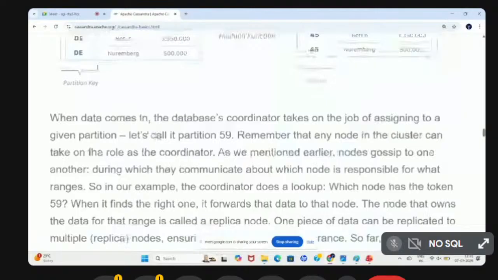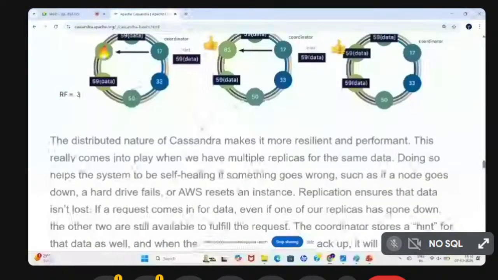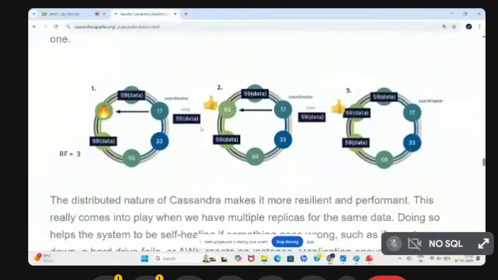Based on this partition, the data is divided into multiple tables and stored in multiple nodes here. You can observe RF equal to 3. The data will be stored as the original, and the remaining servers will store replicas of the same data. The first one is the original, and the second and third are replica data. So if you lose the data, you can easily retrieve it from the replica.